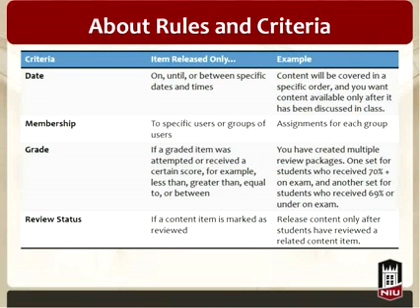Now let's take a look again, as I mentioned, at the different rules and the criteria. In the basic adaptive release feature, you have a set of 4 primary criteria which you can use to enforce that type of control. You'll notice here that you have the date, membership, grade, and review status, which is why I mentioned the set review status in the previous slide.